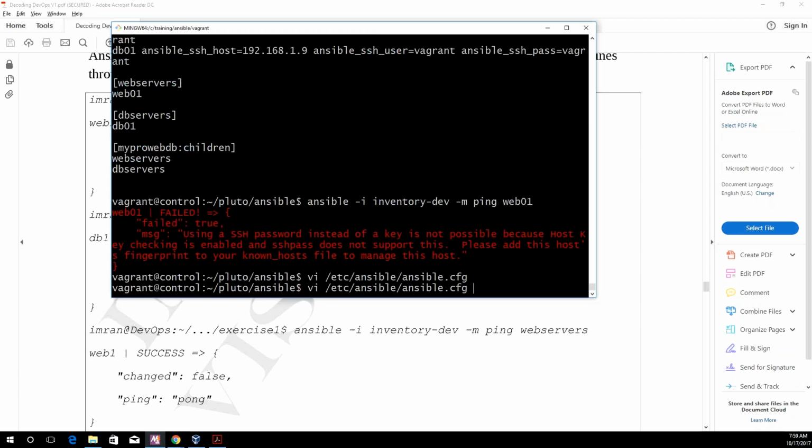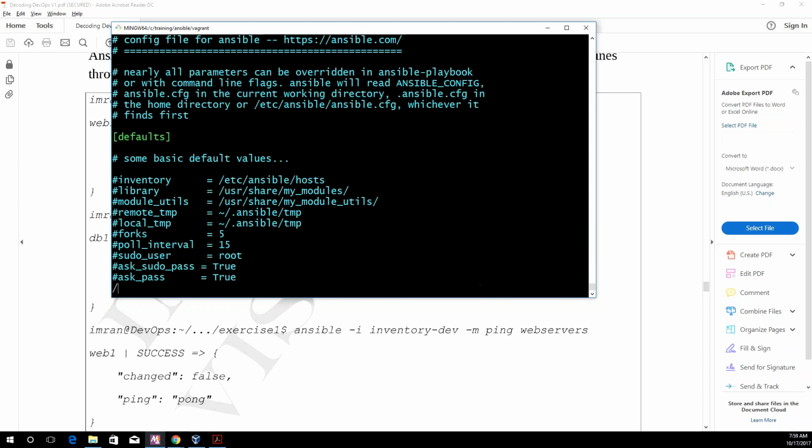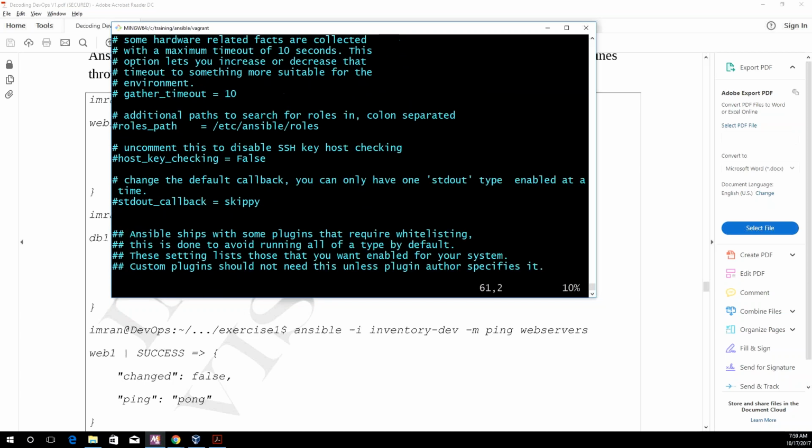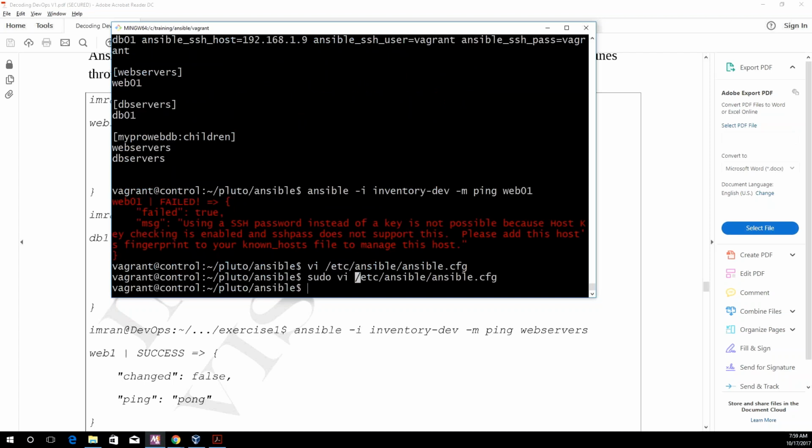Okay, it's a read-only file. I have to open it with sudo because I'm logged in as Vagrant user. Host_key_checking. Find this entry, uncomment it, and this should be false. This is the global Ansible configuration file. When you install Ansible, it has so many default parameters, options and configurations. If you want to change those, you edit this file.